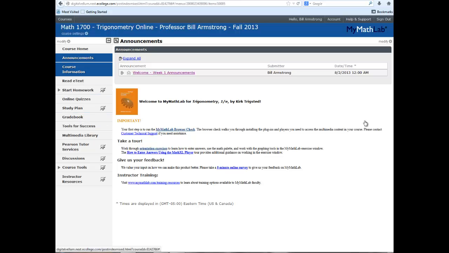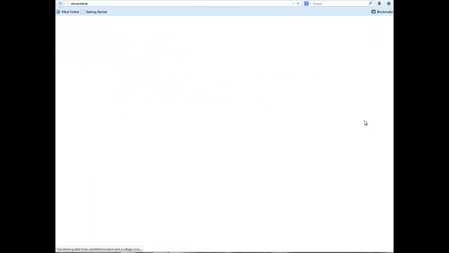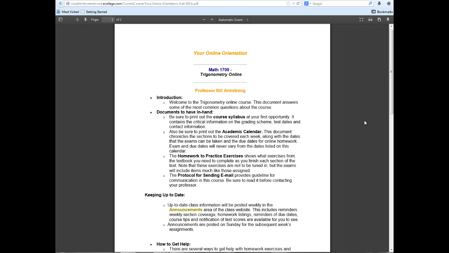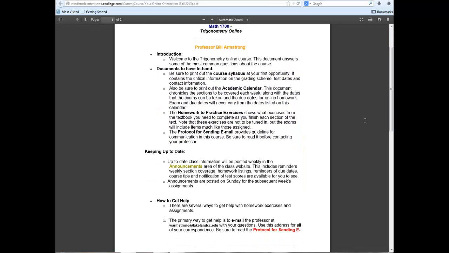All right, now let's look at the Course Information tab, because in the Course Information tab, I said there were some items here I wanted you to print out. The first one is an online orientation. So if you click on the online orientation, a new window opens. It's a PDF. I'll let you read through. I'll let you print this out and read through it on your own. Notice that I do reiterate different things that you should print out and have on hand at all times for the course.